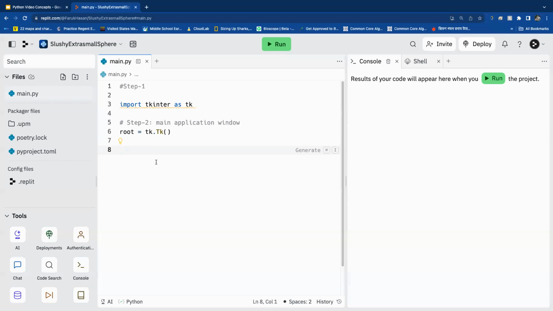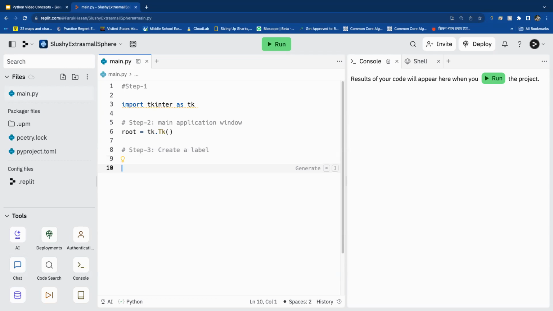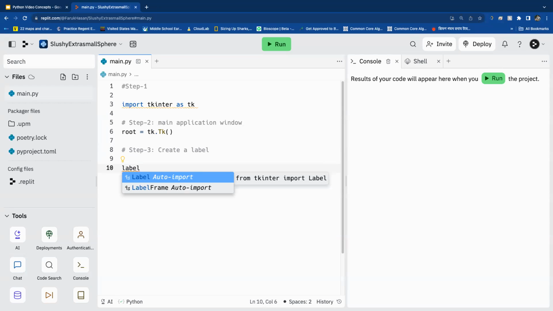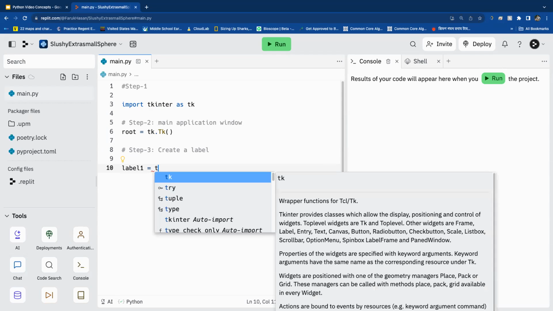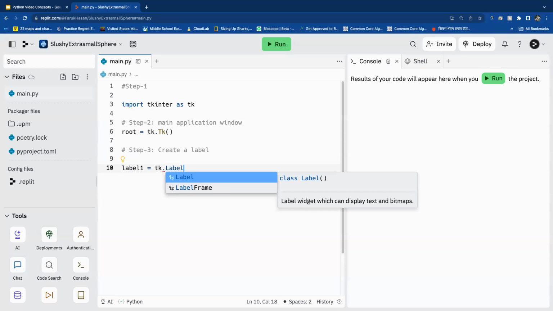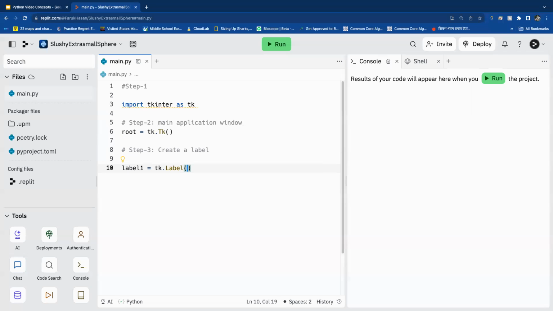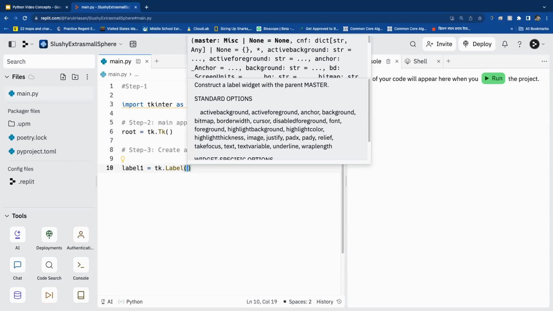Let's see step number 3. Create a label. The label is basically a text that will be displayed on your main application window. Let's see how this works. Let's call this label 1, for example. In order to create the label, you have to do tk.Label. So you're using the class Label, which is creating the label for you.